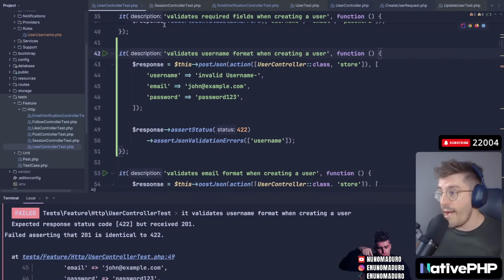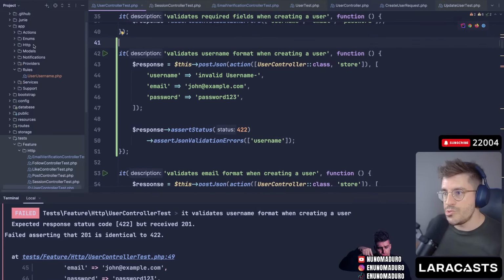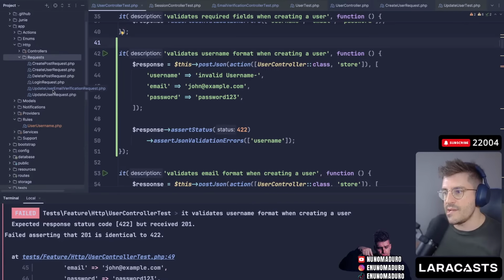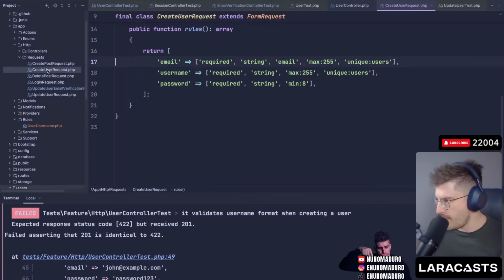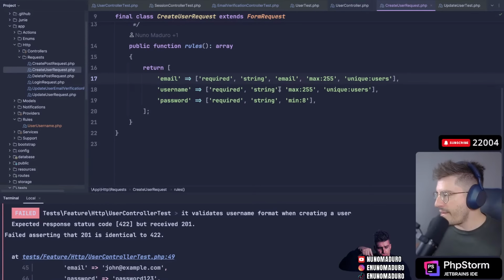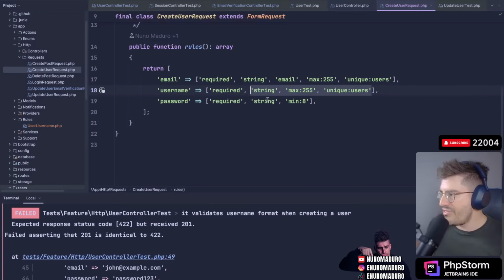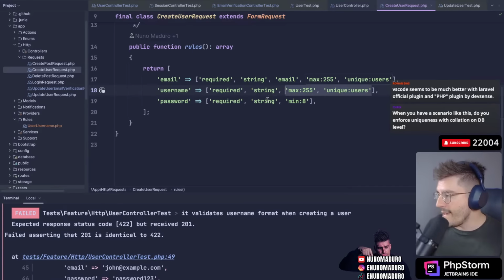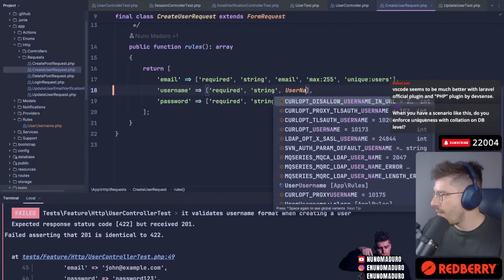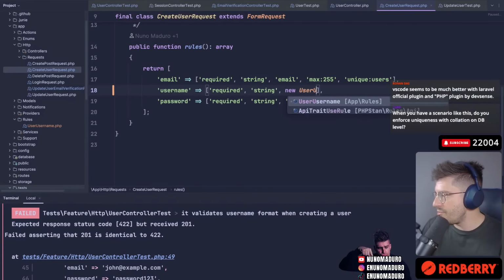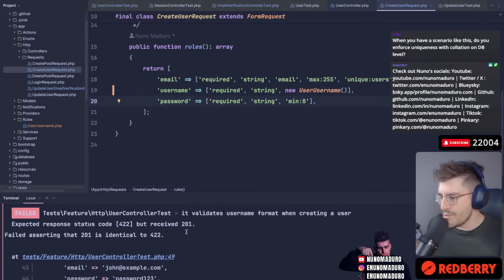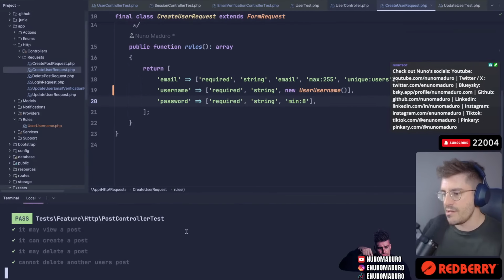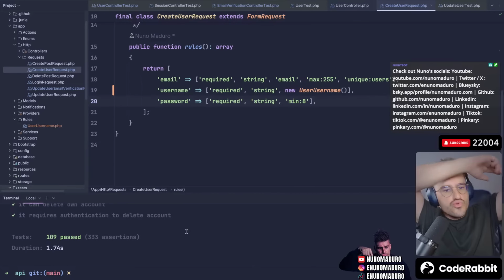So what we can do now is go to our HTTP requests and click on create user request. And now we can replace this entire rule with just required, string, and the new user username rule, okay? And now if we do this, we should see a passing test suite. Boom!